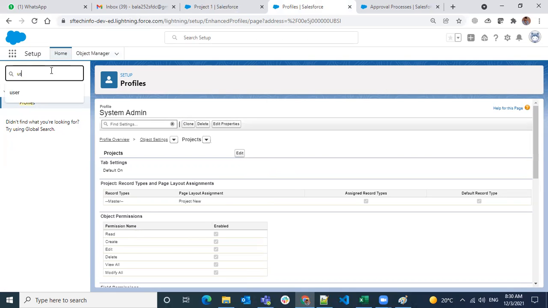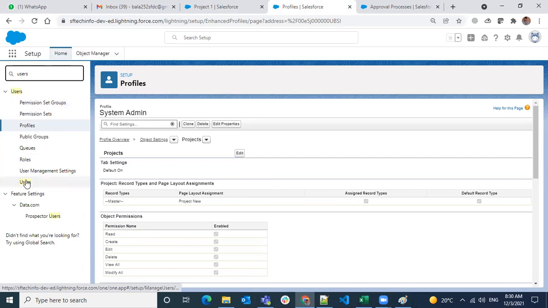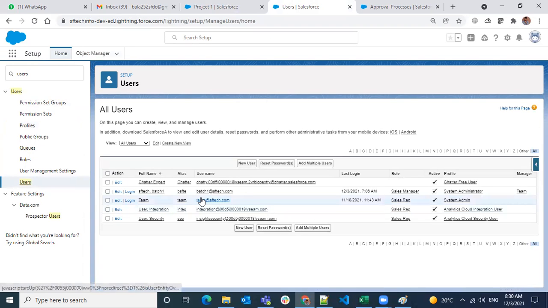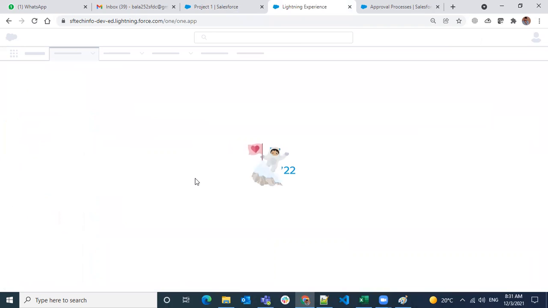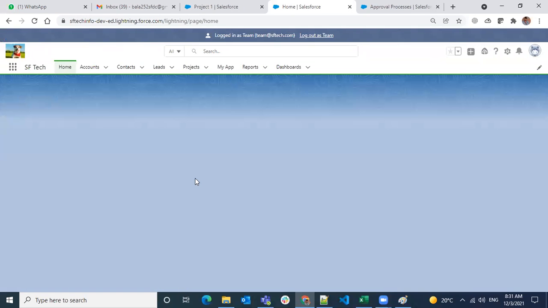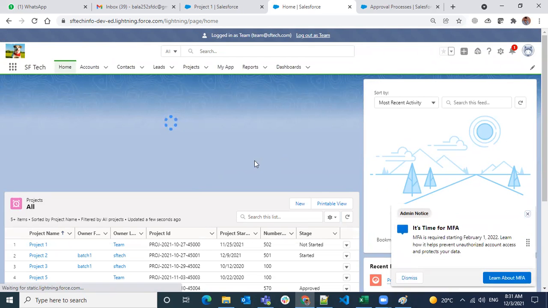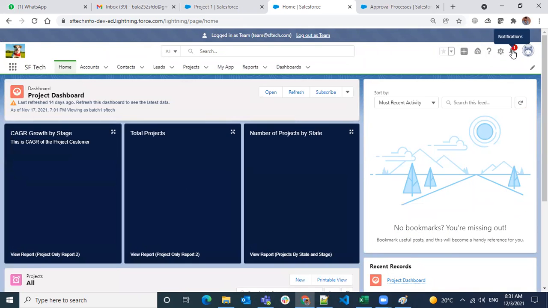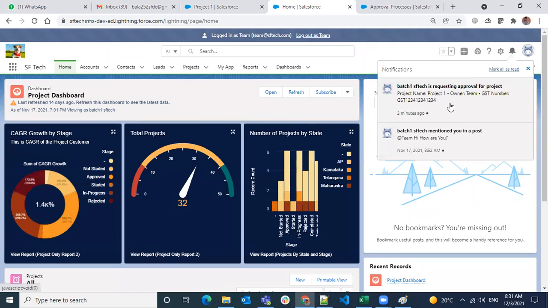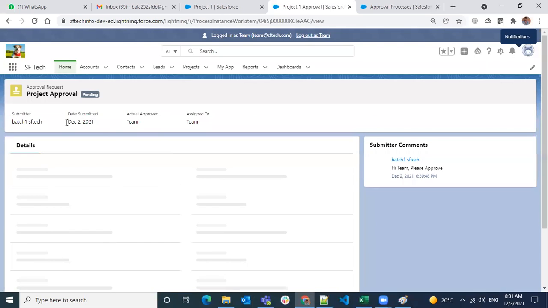Now, if you remember, how to log in as a different user? We no need to log out and log in as that user with your credentials. We have this option called login. So let's log in as this user and see how this user will get notified, and if any request is in his queue, how it will be. Okay, so first thing you see, the bell icon, something has come up. He is requesting approval for the project, and with all this information, 2 minutes ago. Once I click, it will be navigating to this record.